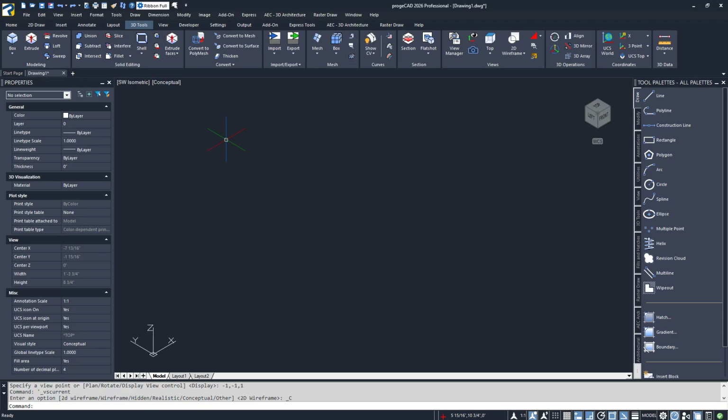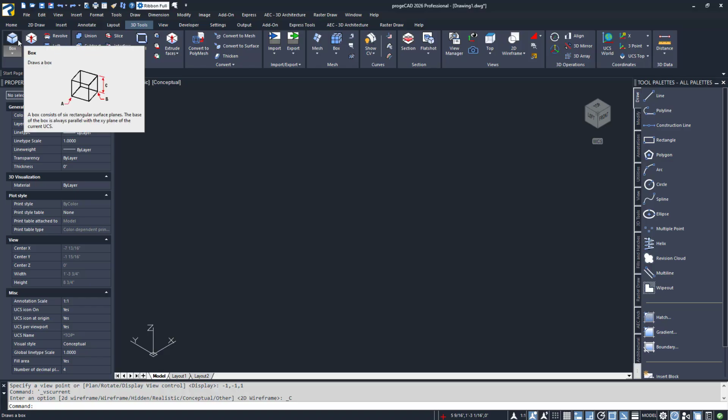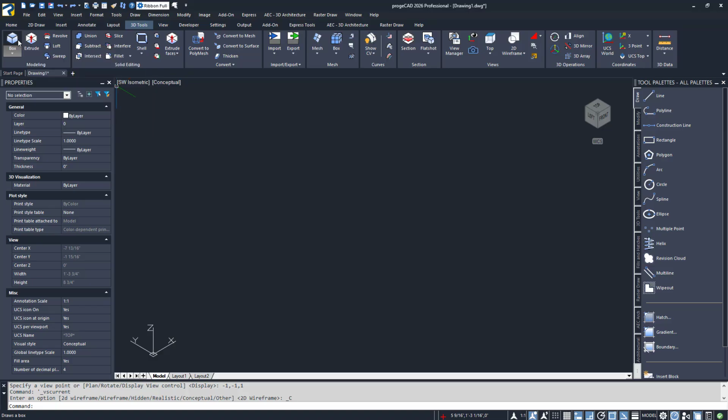As I introduce you to a sampling of the kinds of primitive shapes you can draw in progeCAD, don't forget that the extended tooltip can help you to remember the steps you'll take to create the shape. For instance, here is the extended tooltip for the box shape we're about to create. To display it, hover over the icon for 2 seconds. Now that our editor is set up, I'll click on the box icon to launch the command.